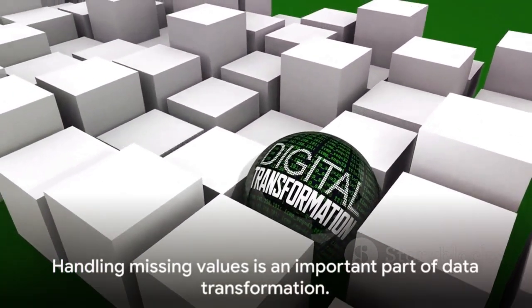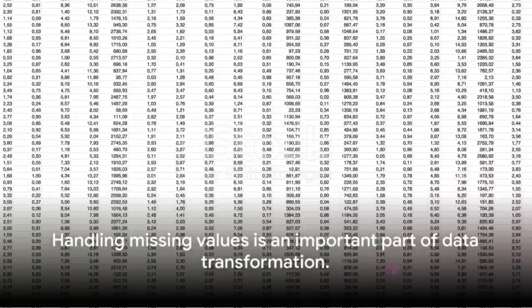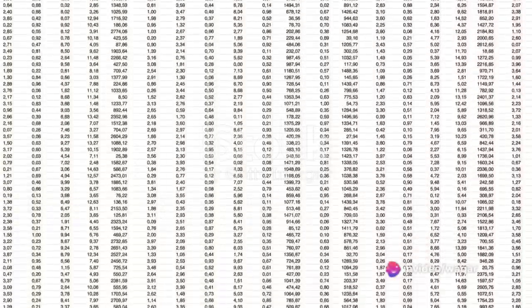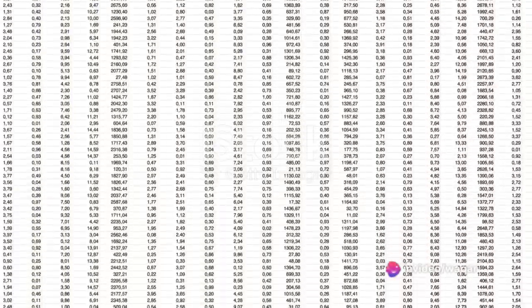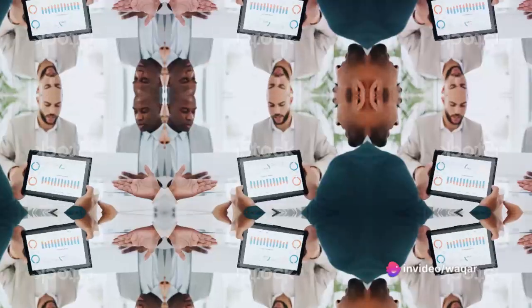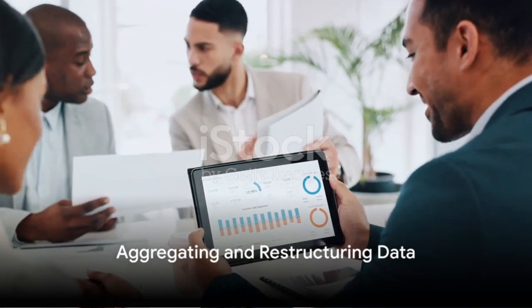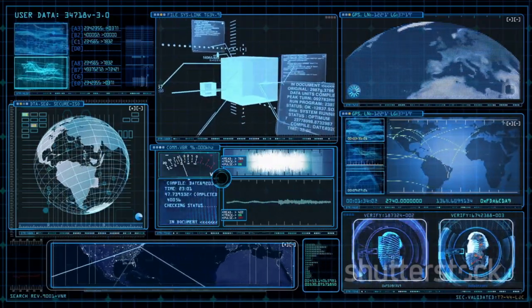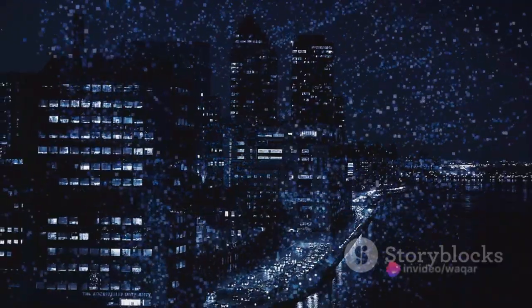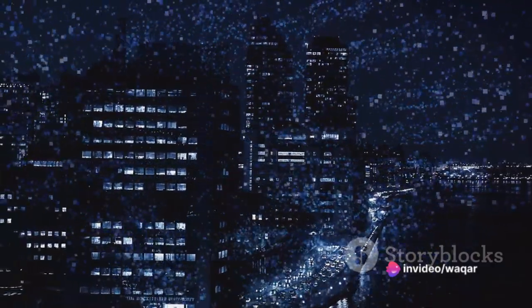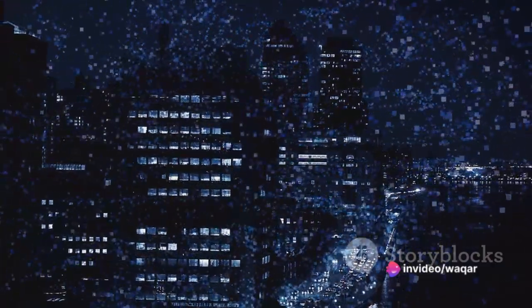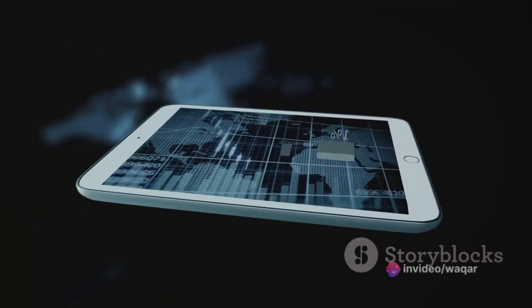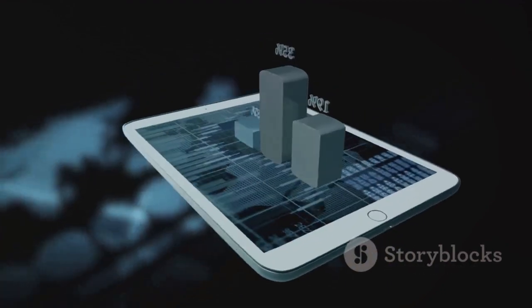And don't worry about missing values. Replace or fill those by selecting the column, going to the Transform tab, and choosing Replace Values or Fill Down options. To aggregate data, group rows based on specific columns. Select the column, go to the Transform tab, and choose Group By. And if you need to transform your data structure, pivot or unpivot columns, select the columns, go to the Transform tab, and choose Pivot or Unpivot.